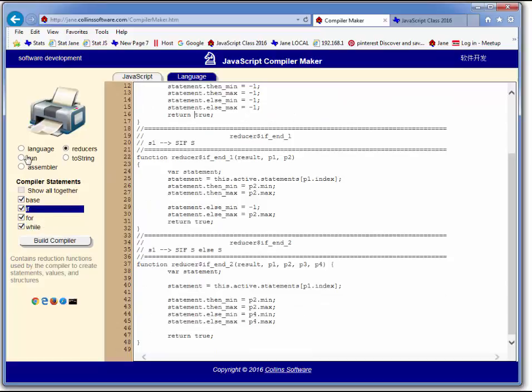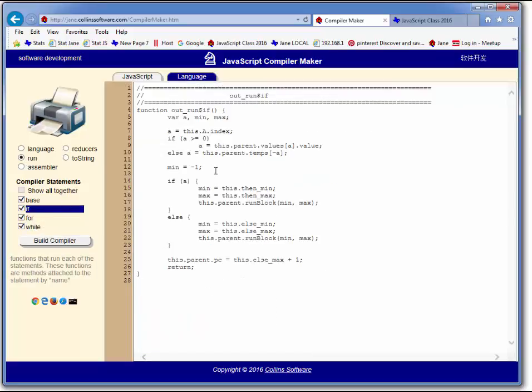We have the run. These are the statements for the if statement. So if you're going to interactively run this, which we can do, this is the function that's called when the if statement is found, and then that will run it based upon its determined logic within the structure.